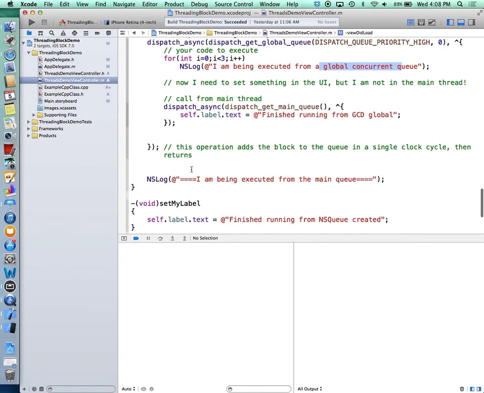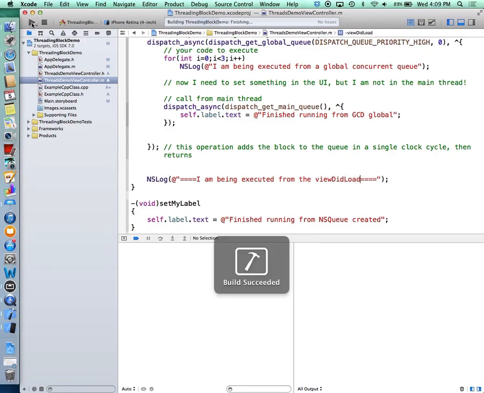And then at the very end, inside of viewDidLoad, I'm going to have this: I am being executed from viewDidLoad. And let's run it.